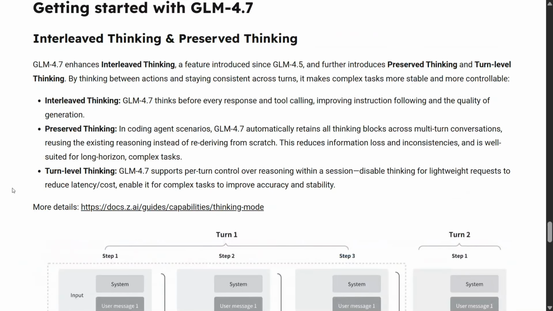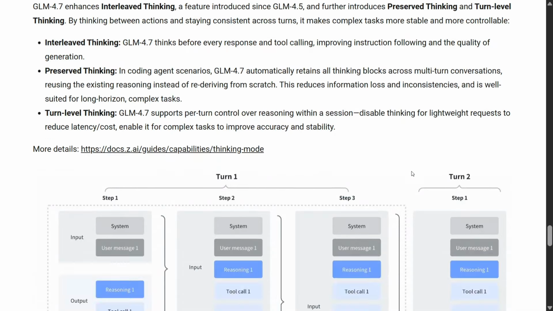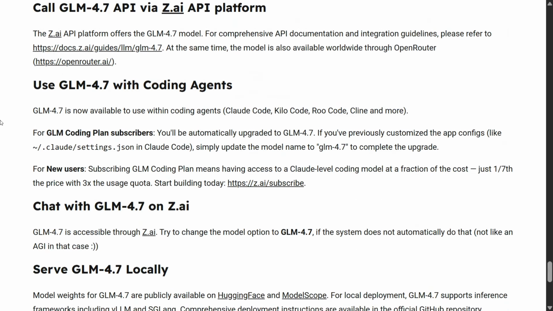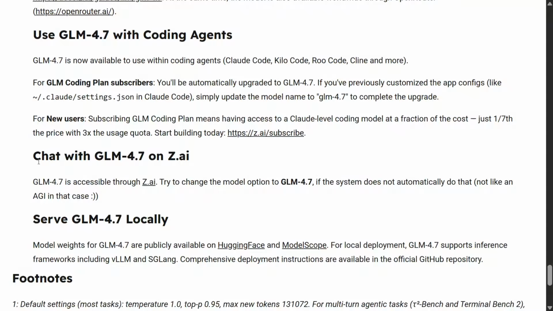Getting started, GLM 4.7 has 3 types of thinking. Interleaved thinking: GLM 4.7 thinks before every response and tool calling. Preserved thinking: in coding agent scenarios, 4.7 automatically retains all thinking blocks across multi-turn conversations. Turn level thinking: GLM 4.7 supports per turn control over reasoning within a session, to disable thinking for lightweight requests. And this is it. The model is available as APIs also, on Hugging Face too, on Z.ai for free.